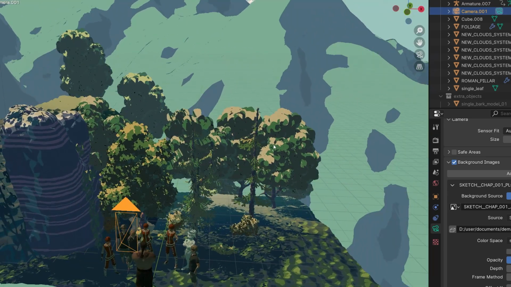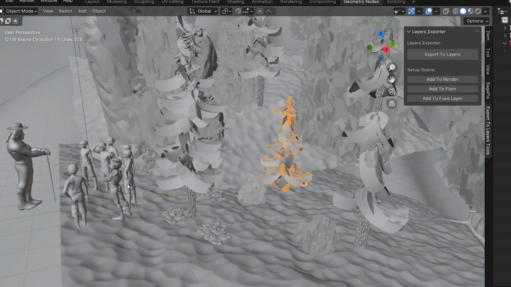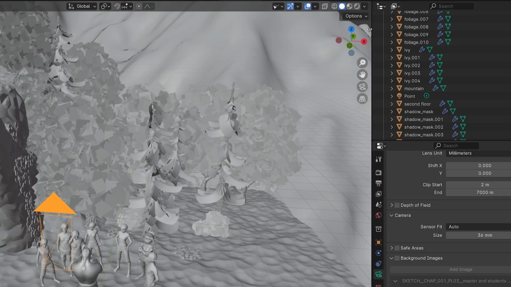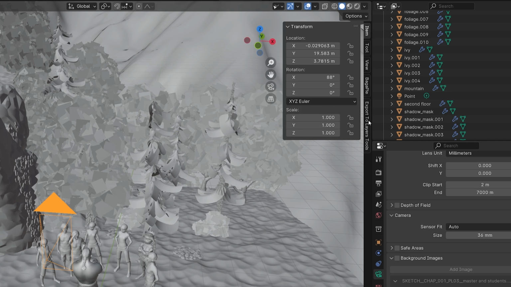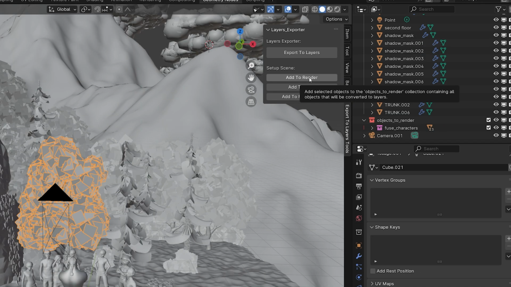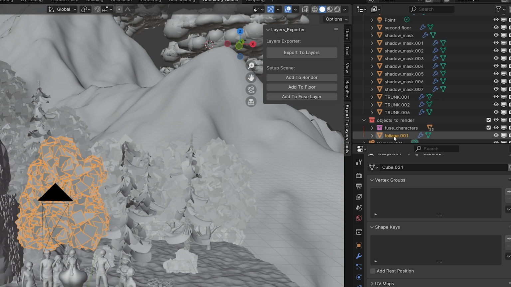Before exporting, check that object pivot points are centered, as they are used to determine the layer order by distance to the camera. Once it's done, open the Export to Layer Tools window, which should be available in the right menu if the scene was opened by the Krita plugin. Add to Render will add selected objects to the Object to Render collection. Each object present on the Render collection will be exported as a layer.